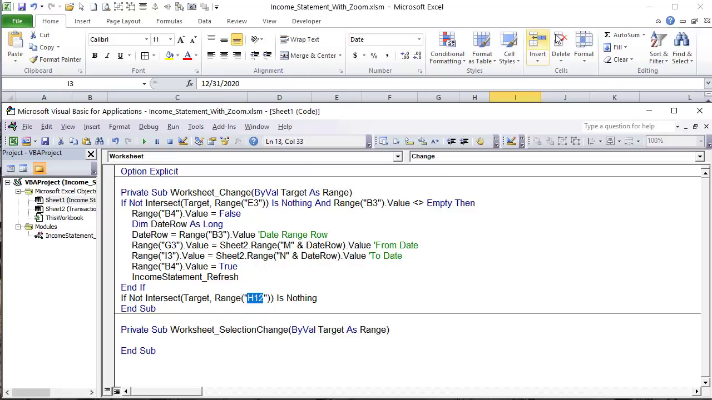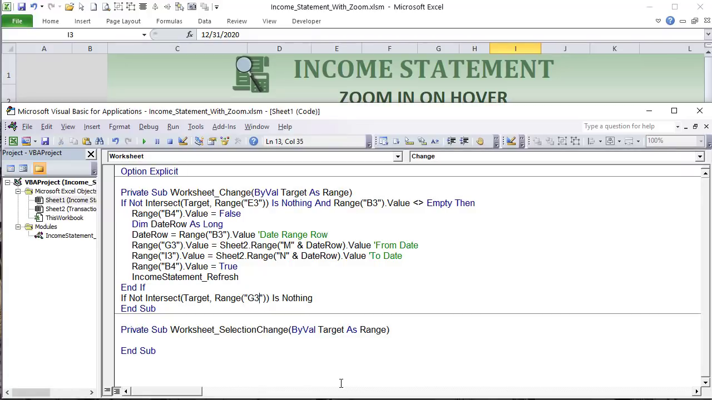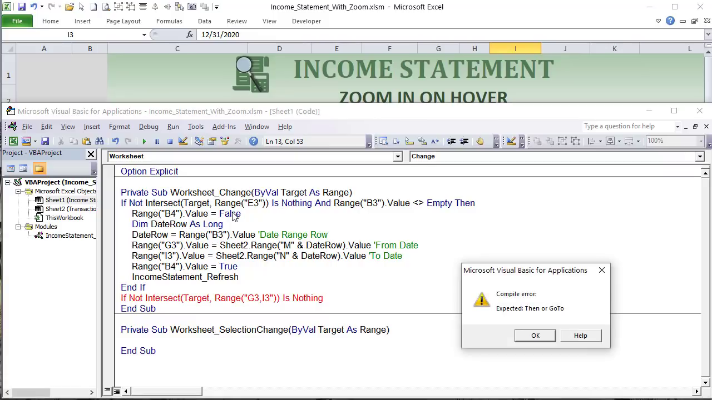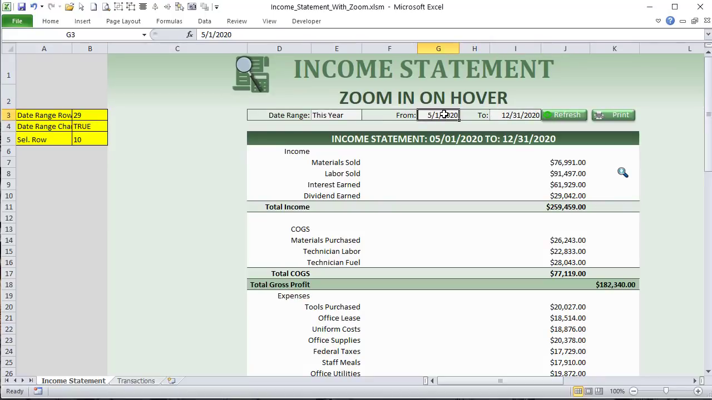So we're focused again, let's bring this up here, and we're focused on either G3 or I3. So inside that, we can go G3 or I3 is nothing. And one other condition, right? We want to make sure that B4 is equal to false. So let's copy this because we don't want to change it. And B4 is false, then what do we want to do? Then income statement refresh, then run this. That's that easy. Now when we make a change to here, it's automatically going to update.